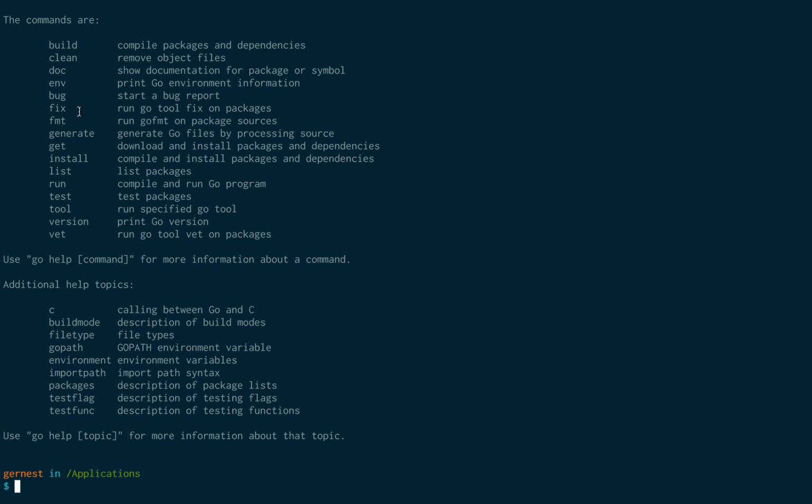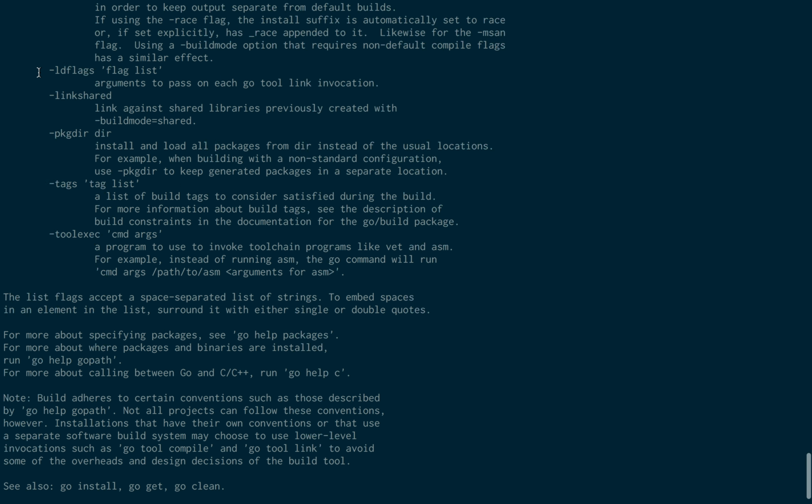There is build, there is clean, and there is doc, and there is fix, etc. Now, the thing here is the main command is go. That is the main command. When you type build here, we are talking about the subcommand. So there is a main command and there is a subcommand, and you can do a lot of things here. For instance, if we check the help text for this command, we see that there are options.